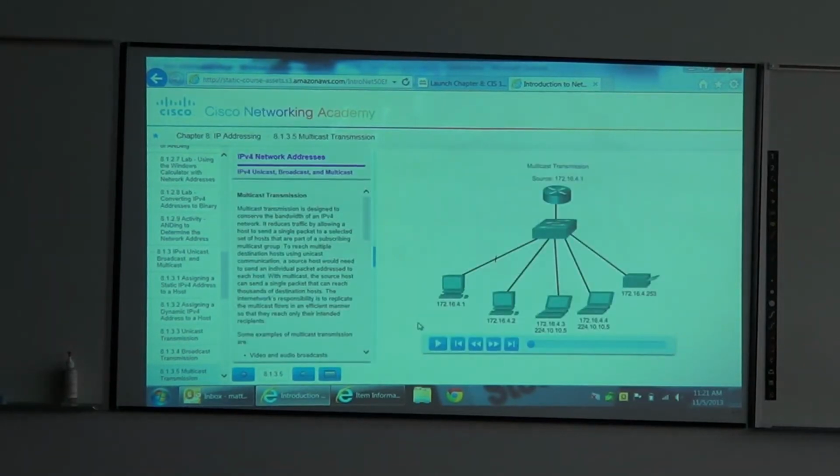We also have multicast transmission. With multicast transmission, we're going to send from one device to multiple devices. But in order to use multicast transmission, those devices have to listen on a special multicast address. If you look at these two laptops down here, they have their own unicast address of 4.3 and 4.4, but they're also both listening to a multicast address of 224.10.10.5. We see a lot of multicast addresses when we're talking about routing protocol updates like OSPF and EIGRP. When we get into the routing next semester, we'll talk a lot about the multicast addresses.